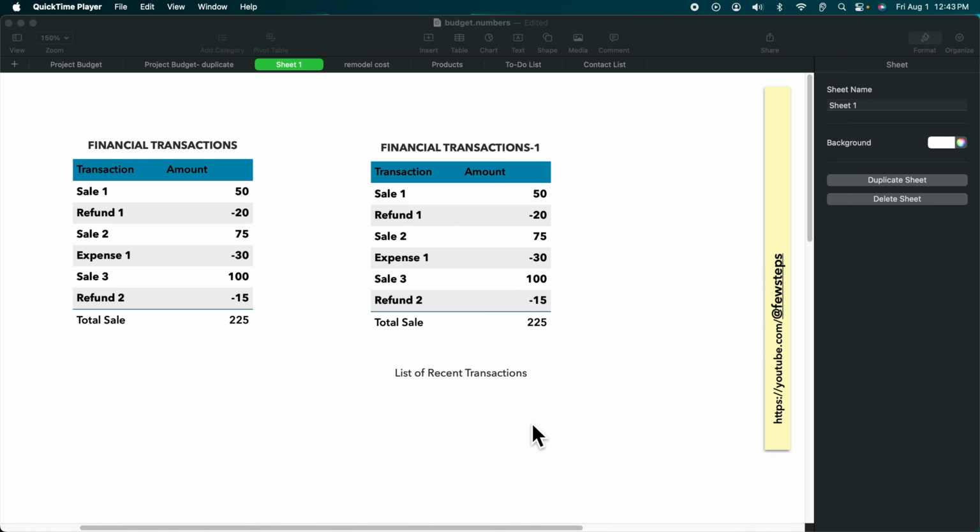Do you know that you can add captions like this? So this is a sample table and there is a caption like "list of recent transaction." So how can we do it quickly in Apple Numbers? Let's see, I'm going to show you how you can do that.